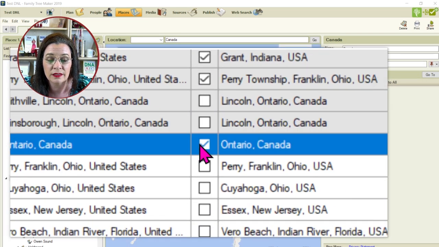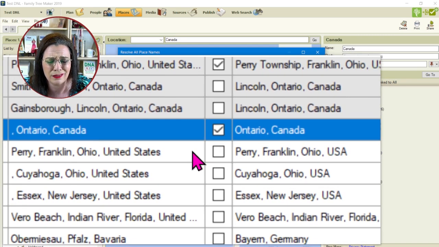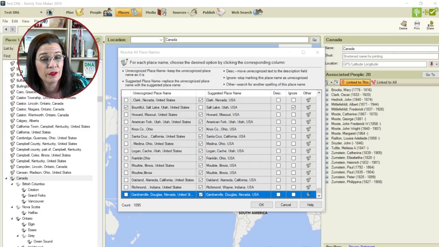Tell me in the comments some of the other things that you have found with the automatic recommendation of cleaning up the trees that you think, that's not right. Going through 1,000 place names was really challenging, but I made it, and now I'm ready to click OK.